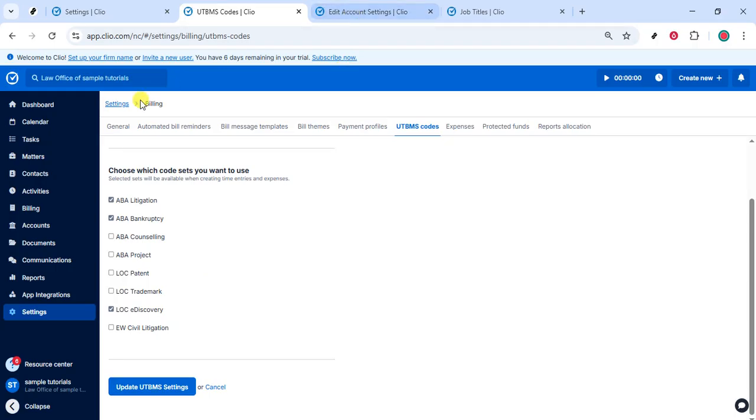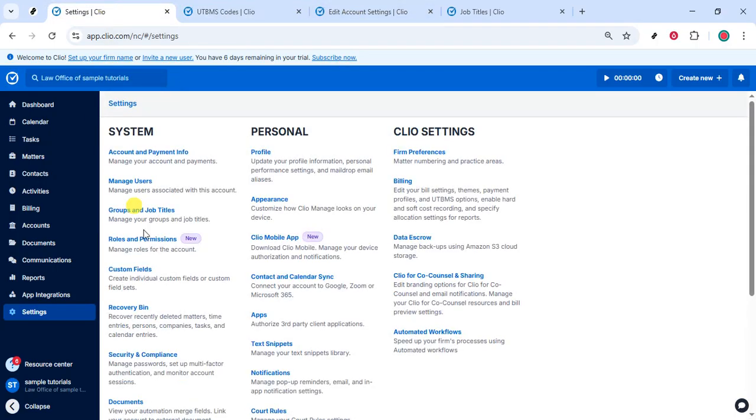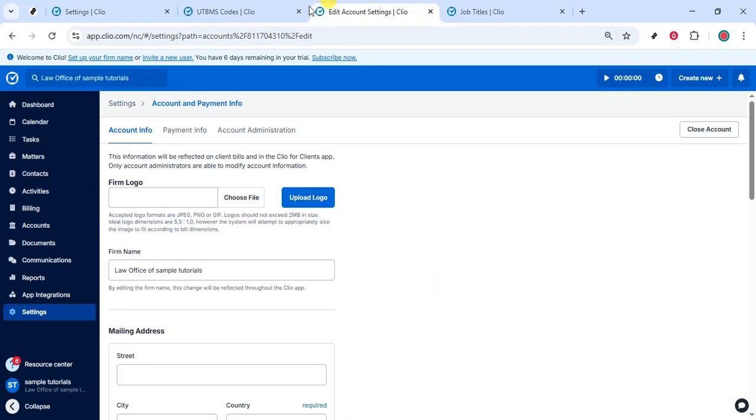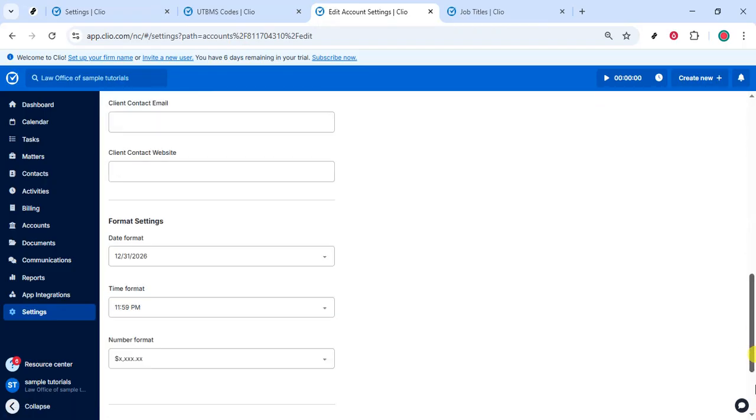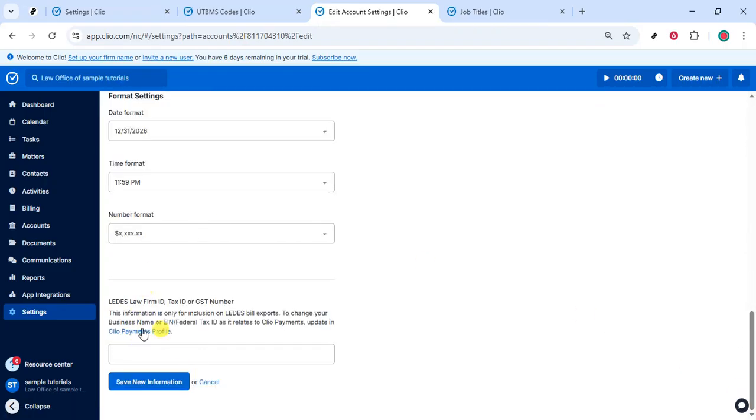Now return to Settings and select Account and Payment Info. Scroll down until you see the fields for LEDES Law Firm ID, Tax ID, or GST number. Enter the identifiers your clients request for LEDES files. These are used by payers to match your submissions to their vendor records and for tax or regional compliance. Double-check formatting instructions from your client or accounting team so what you enter aligns with their specifications. When you're confident everything looks right, click Save New Information to lock in those details.